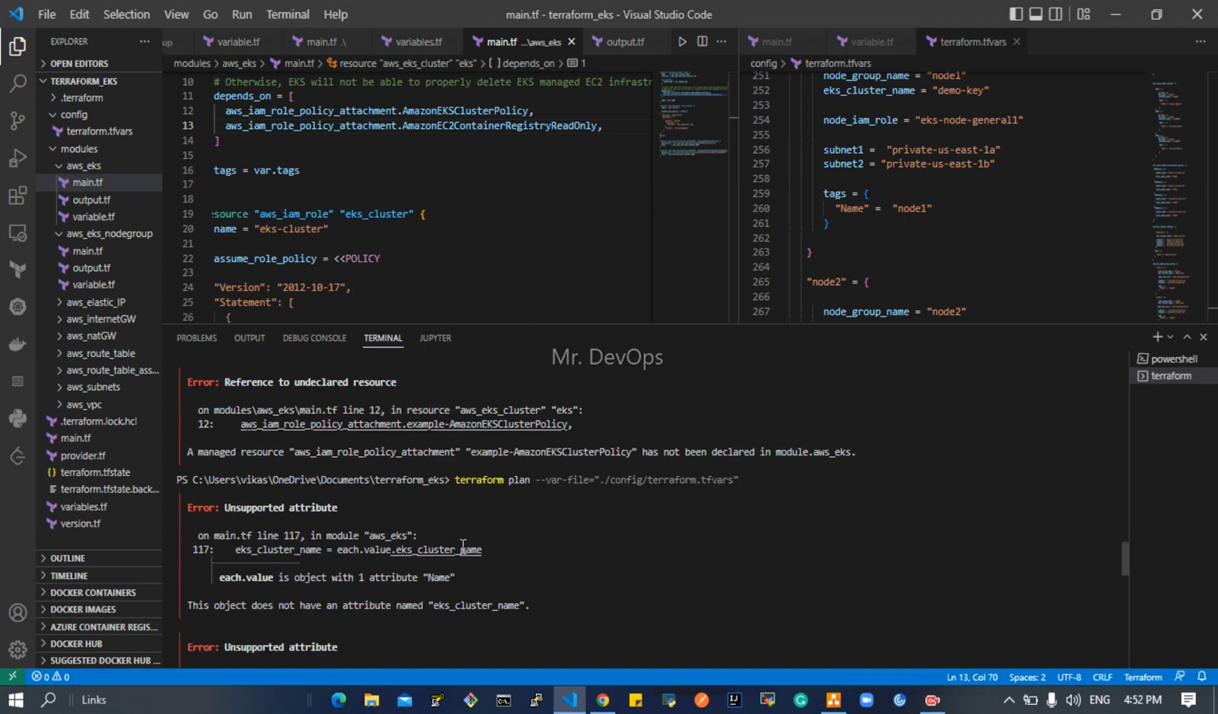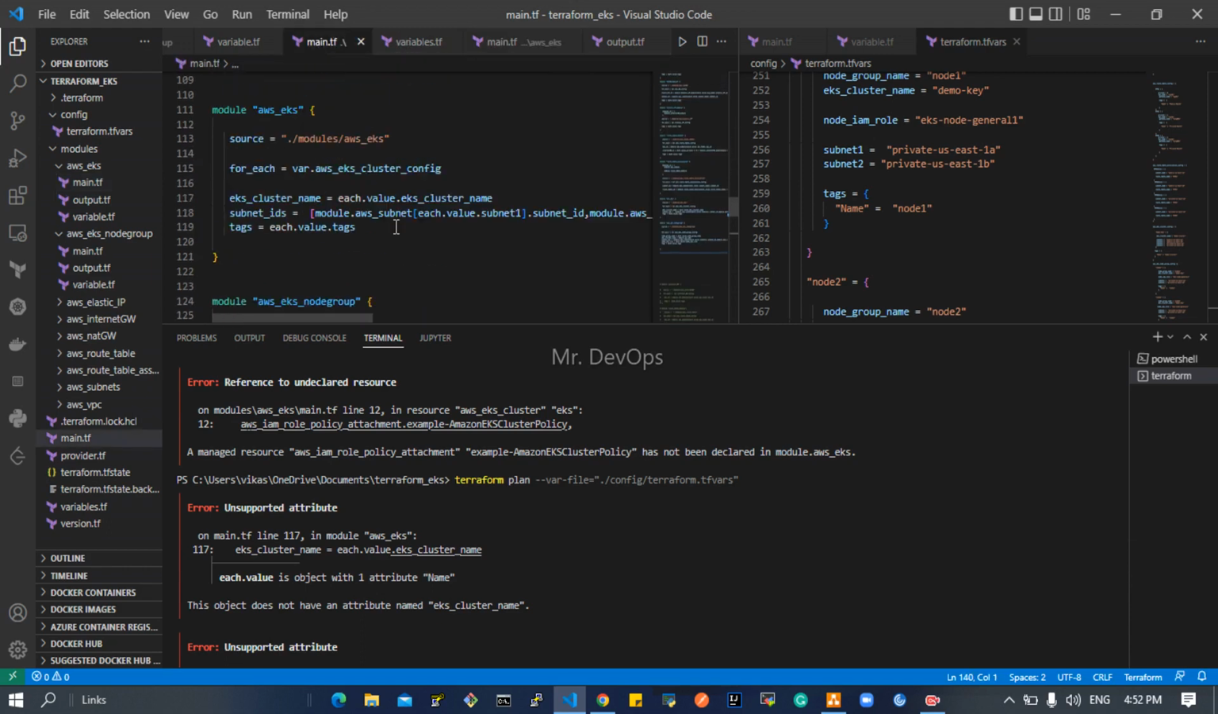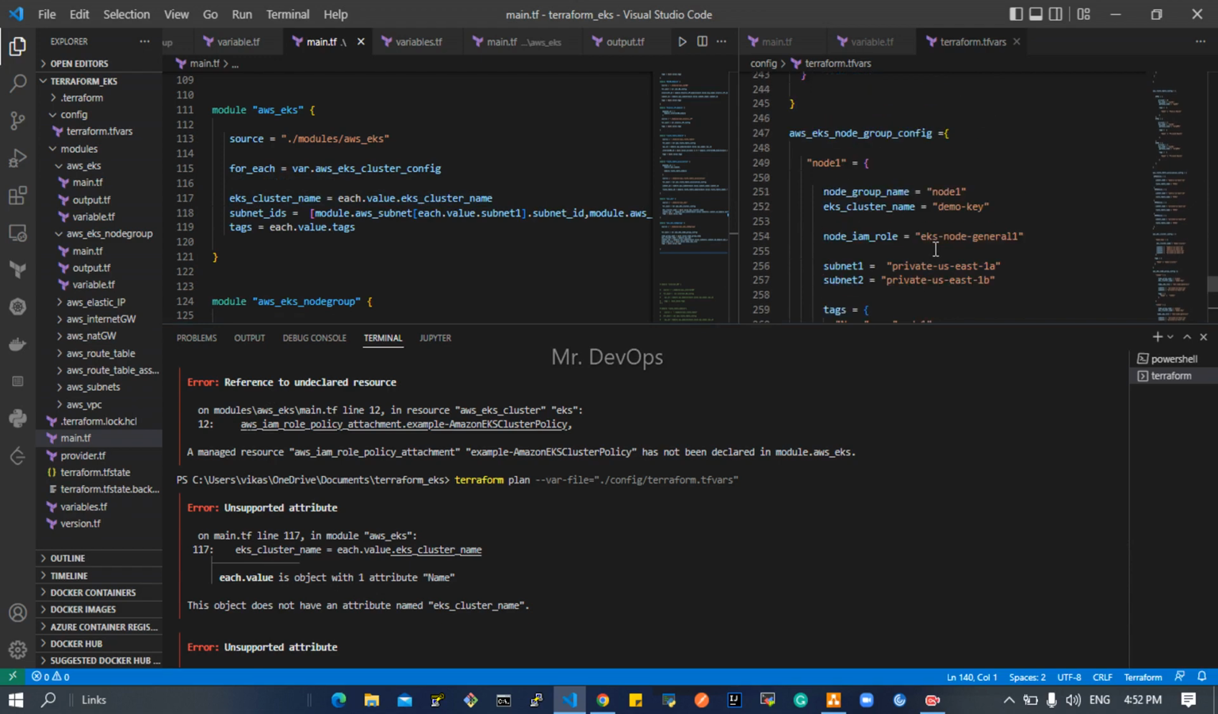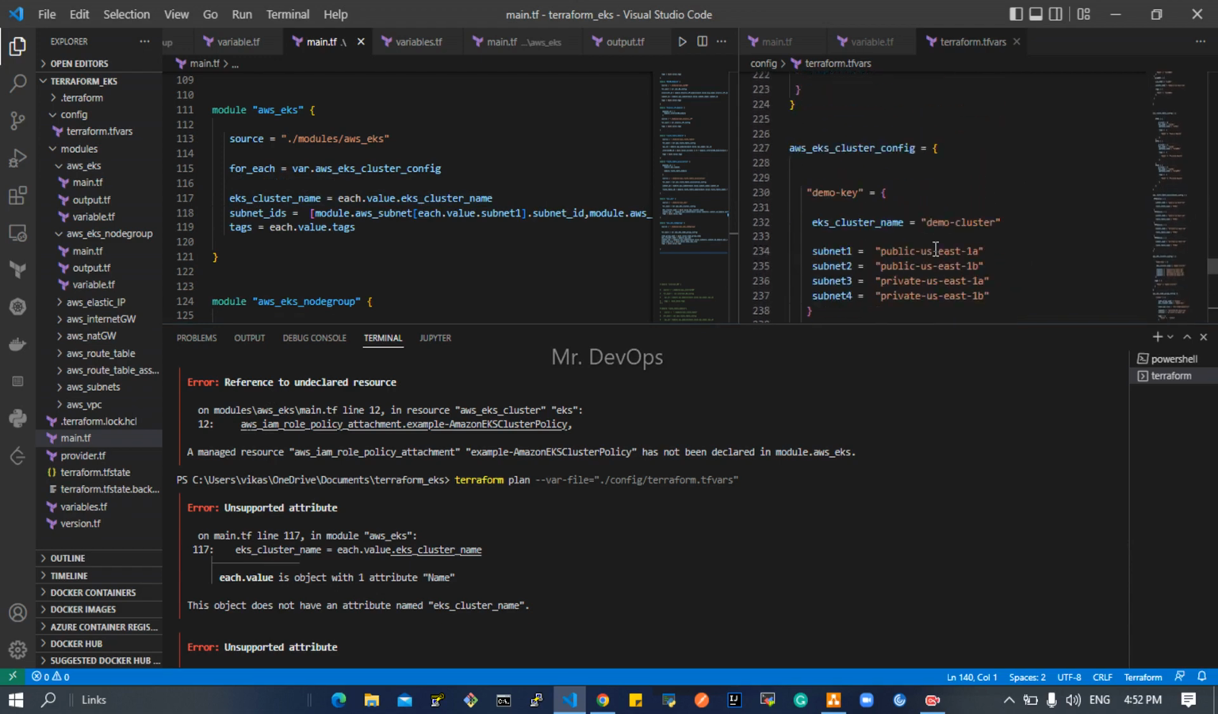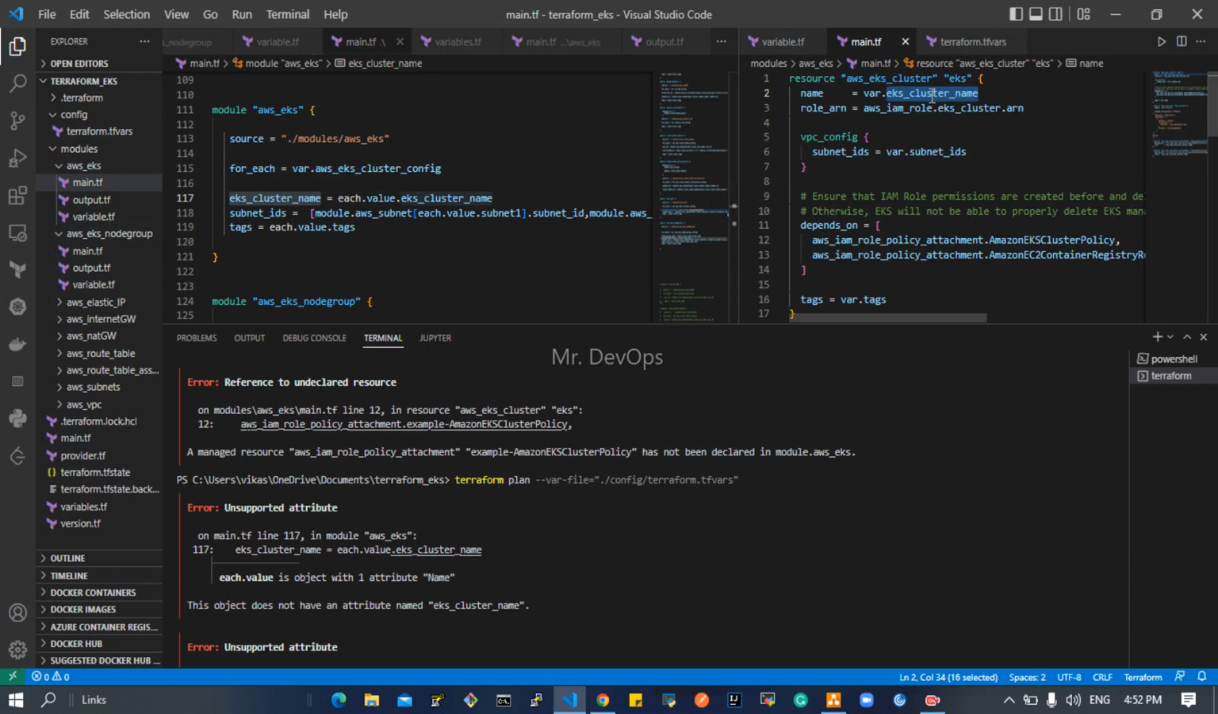This is where we started. Main.tf, module EKS. Okay, this is the one. Main.tf EKS, which line? Line 117, this line. Each dot value dot EKS cluster name. Let's see the left side. EKS cluster name only. And let's see the right side. It's fine only.